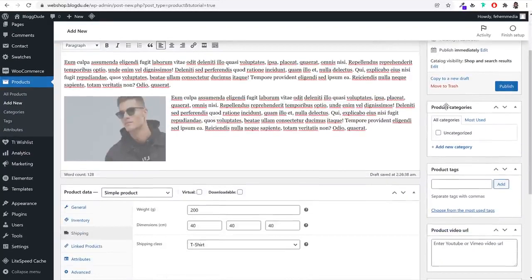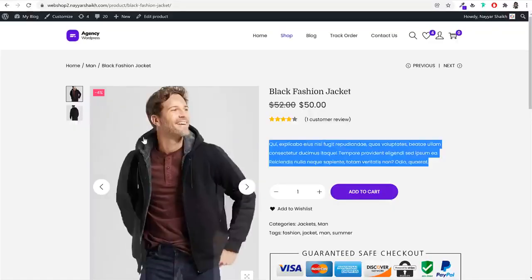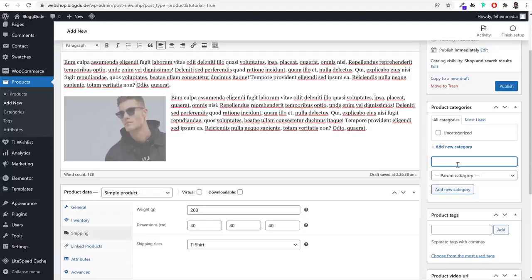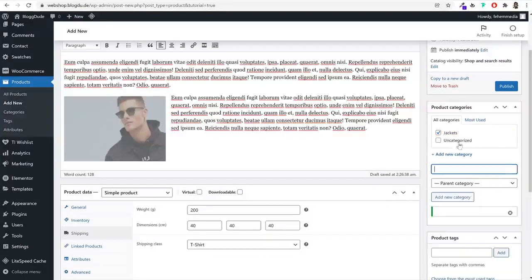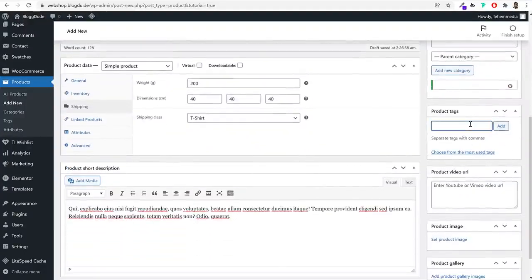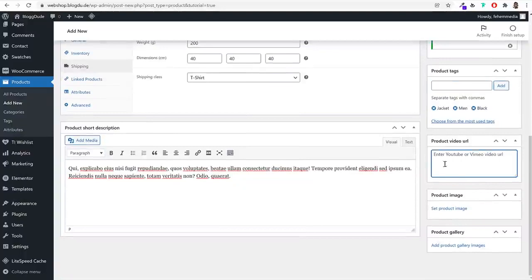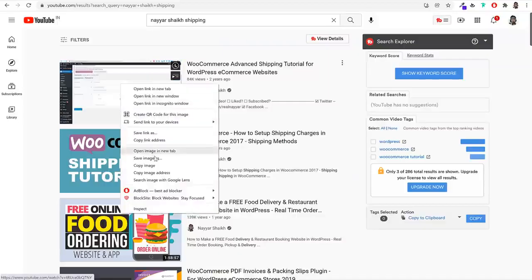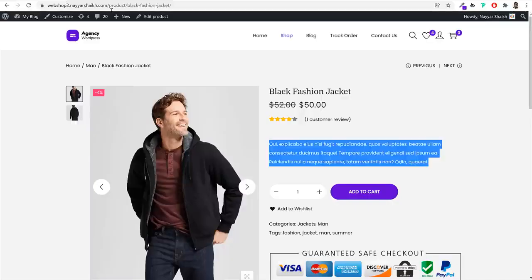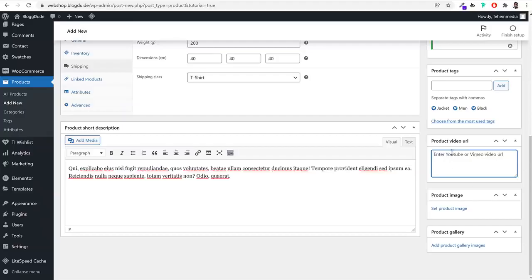Then at the right hand side, we have to give it some category. Now we are creating maybe for jacket, so we'll create a new jackets category. So whenever in future you are creating another jacket, you can just select this jackets category. Then product tags: jacket could be a tag, men could be a tag, black color it is, so black could be a tag, and so on. If there is any video available of this product, you can enter the video URL. For example, if this is the video, you can just right click, copy link address, and paste that video under this option.